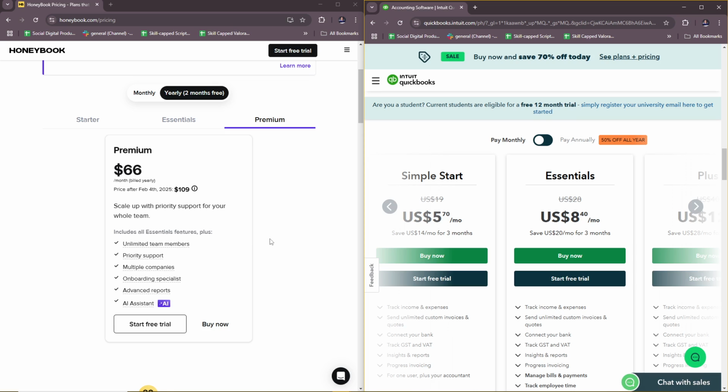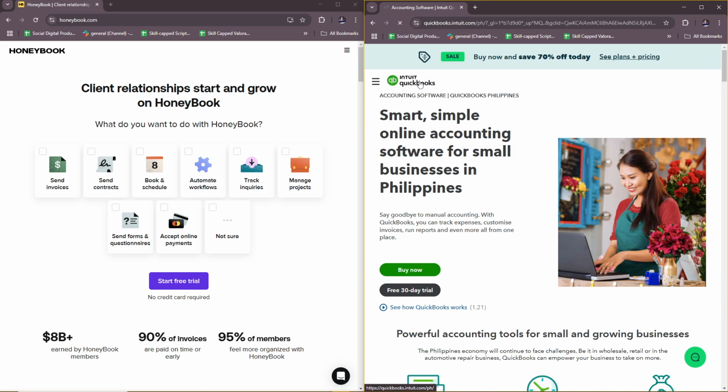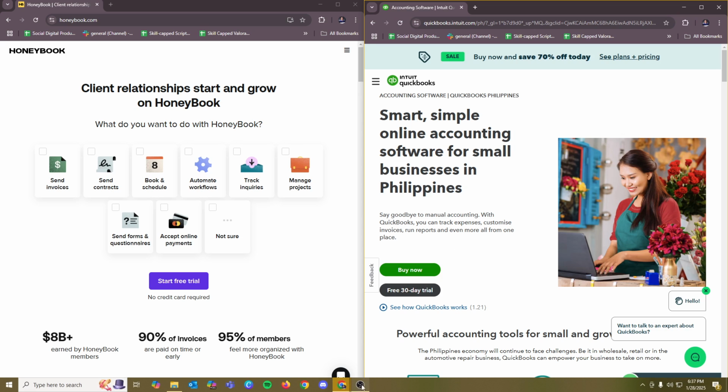So when it comes to integration, HoneyBook focuses on tools for communication, scheduling, and payments, while QuickBooks offers broader integrations with banks, payment gateways, tax software, and e-commerce platforms. So in summary, it'd be best to choose HoneyBook if you prioritize client management, contracts, and project workflows. Now, you would choose QuickBooks if you need detailed accounting, bookkeeping, and financial reporting for your business.